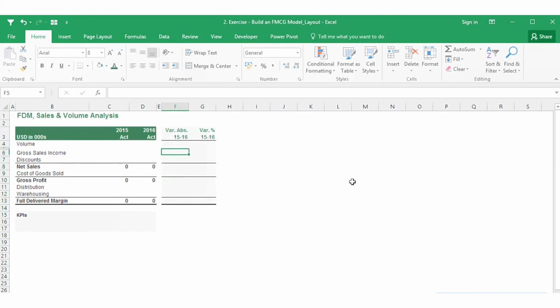Here we have 2 types of variation calculations: absolute and percentage. The absolute variation is just the simple difference between the value that was observed in 2016 minus the value in 2015. We can calculate percentage variations by dividing the quantity that was observed in 2016 by the quantity we have in 2015 and subtracting 1. Good. Now we can paste the 2 formulas for the rest of the cells.